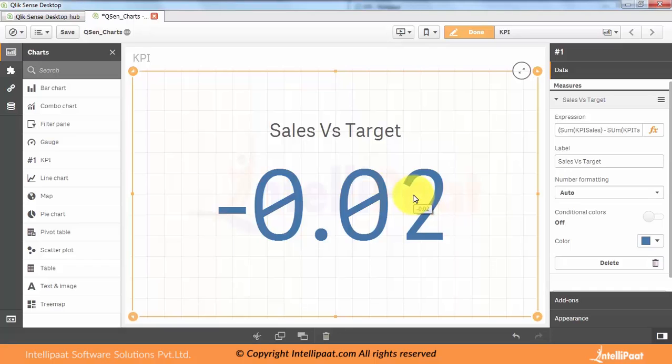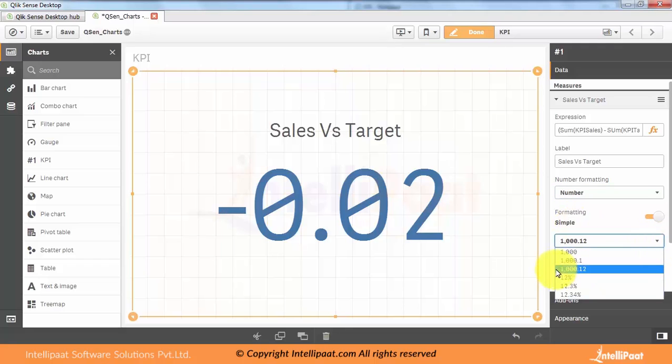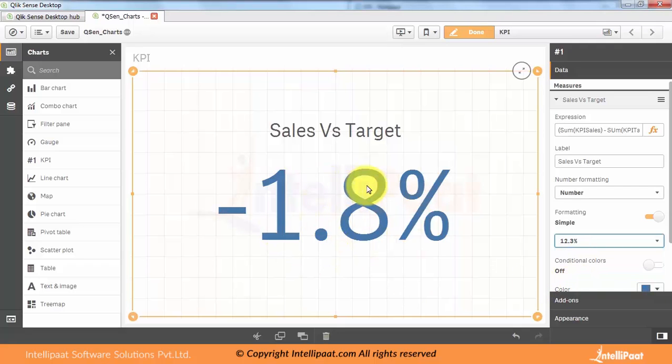Now change the number formatting. The number formatting, which is by default auto, I will change to number. Here we can see what is shown, and since we are showing the percentage, I'll be selecting 12.3%. So it will display the respective percentages.